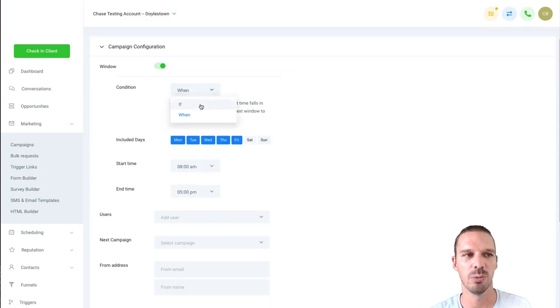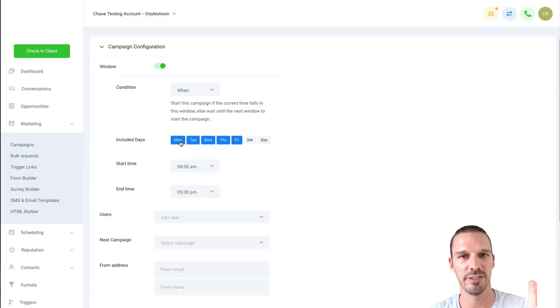So you wouldn't want a client to maybe get a text message in the middle of the night or super early in the morning. So we have the opportunity to set a window here, and you'll see that in the conditions you have two: when or if. When is the most common. What we're saying here is, okay, here's our window, Monday to Friday, 8 a.m. to 5 p.m. Let's say we've set up a trigger to add a lead to this campaign, but the lead comes in on Monday at 5:01 p.m. What's going to happen is it's going to wait until the window is between 8 a.m. and 5 p.m. So Tuesday morning at 8 a.m., the lead will enter into this automation.